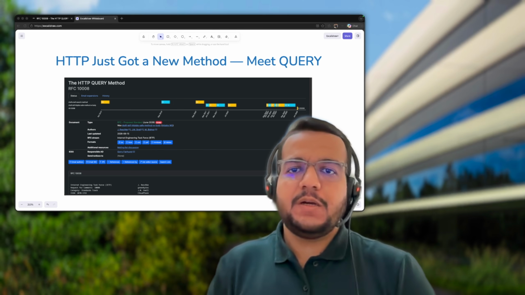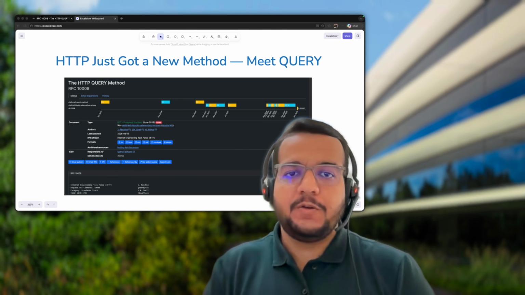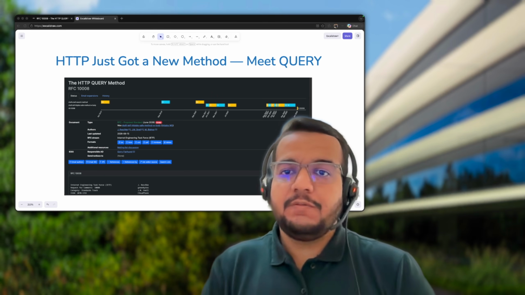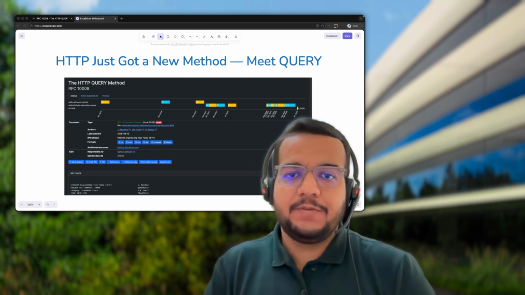Alright, I need to ask you a very important question. How many of you have created an endpoint called slash search that uses POST, even though absolutely nothing gets created? Come on, don't lie. We all have done it at some point of time.